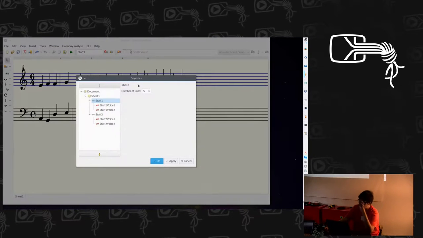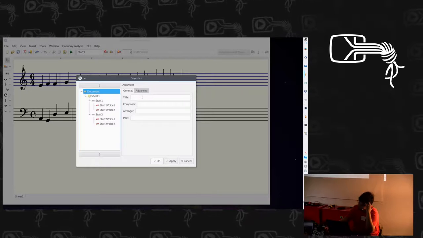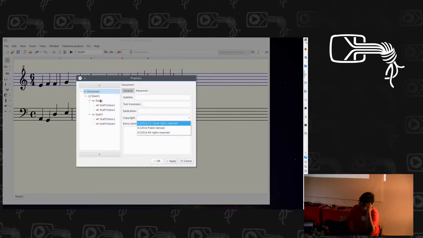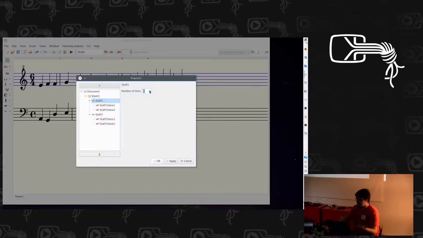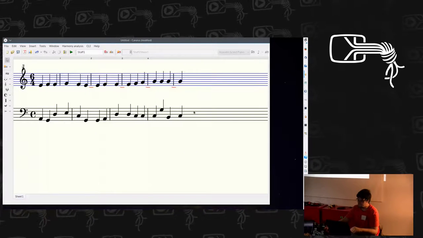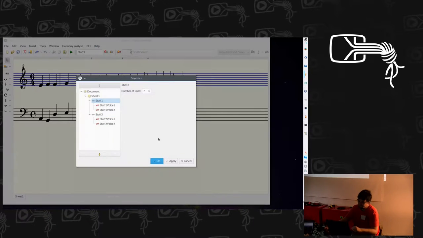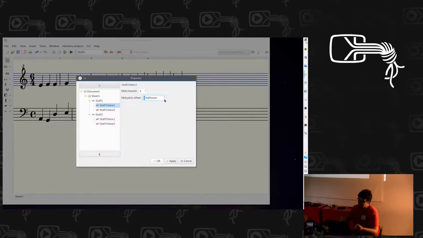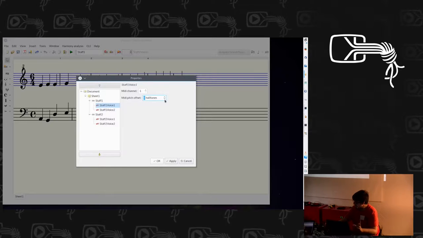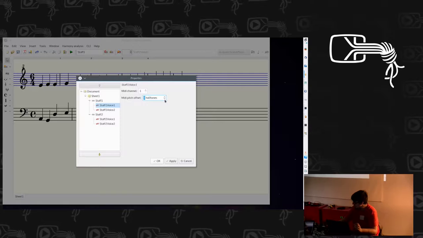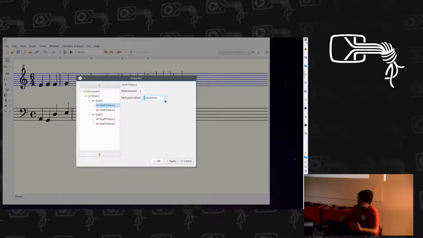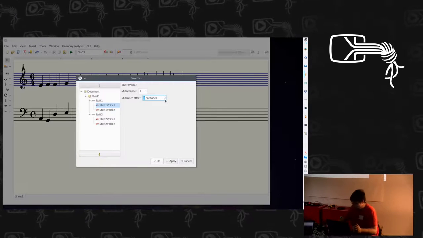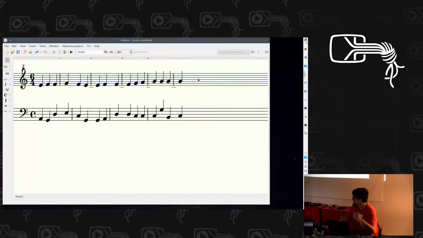You also have the properties dialog, where you have some other stuff like document title, arranger, composer, some predefined copyright ideas, number of lines. We also support that. Some MIDI pitch offsets, so the MIDI is played differently. This is where I encountered that if you play for clarinet, right? It has a different pitch than the one it's written there. So yeah, sure, go on.